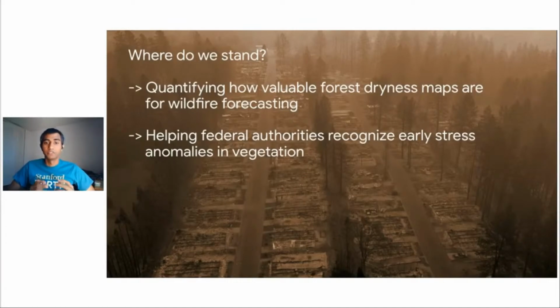As I said before, since these maps are available for the first time ever, we are in a position to do so now. Parallelly, we are also working with a couple of ecologists from the United States Department of Agriculture to help them recognize any early warning signs of tree mortality. The idea being whenever there's an abrupt decrease in forest dryness, then we might be able to forecast tree mortality.